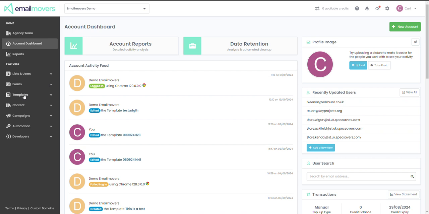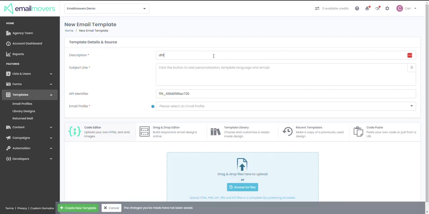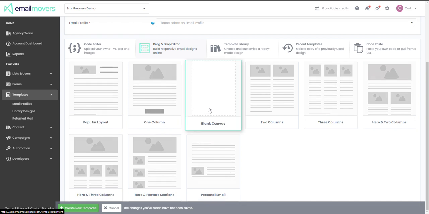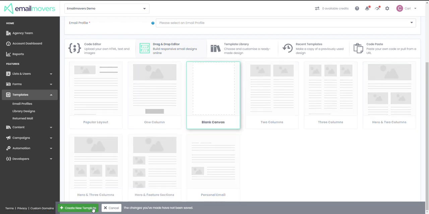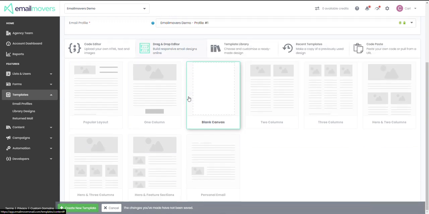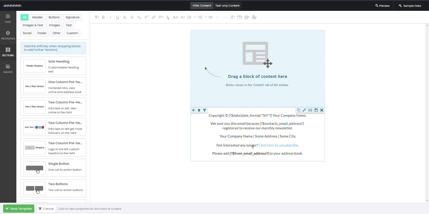So what you need to do is in Deliverite, click on templates, click on new template at the top right here. It doesn't matter what we put here because we're actually not going to use it. We're just trying to get some information out of the platform. Click on drag and drop editor, blank canvas, and then down to the bottom, create new template. You will need to ensure a sending profile is selected. What you'll see is Deliverite will always populate this footer, which includes the unsubscribe.